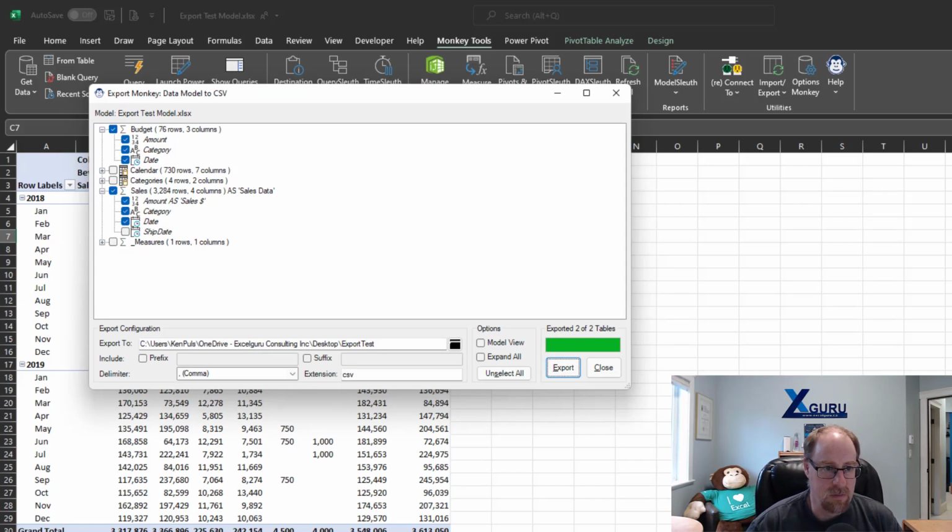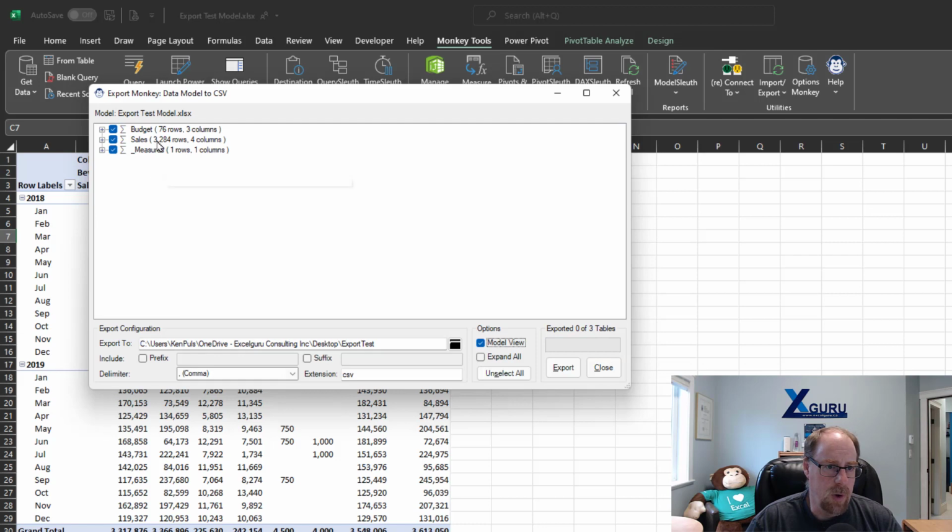So that's the basics. You can do all of that with the free mode of ExportMonkey. Now let me show you what happens when we go into Pro mode. I'm going to change to Model View. And in Model View, it actually changes the display. So it's only showing me my fact tables.